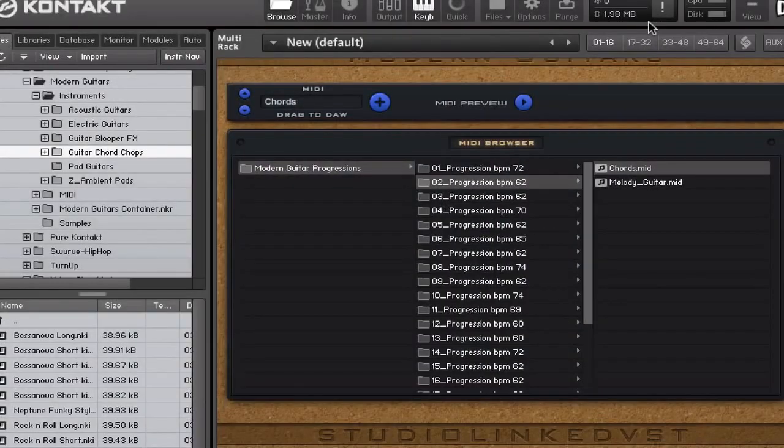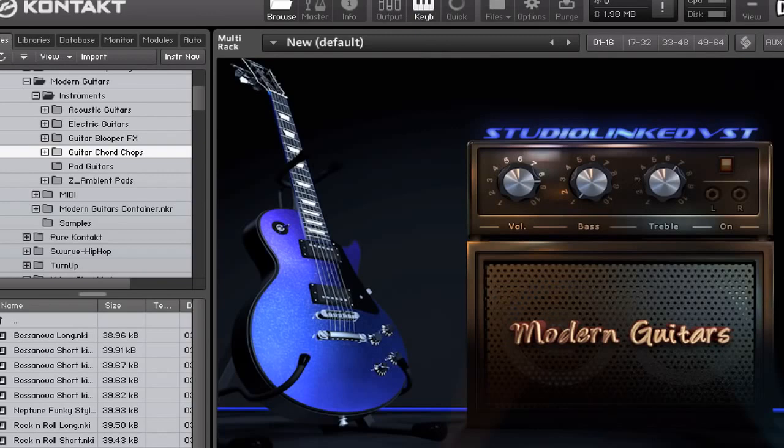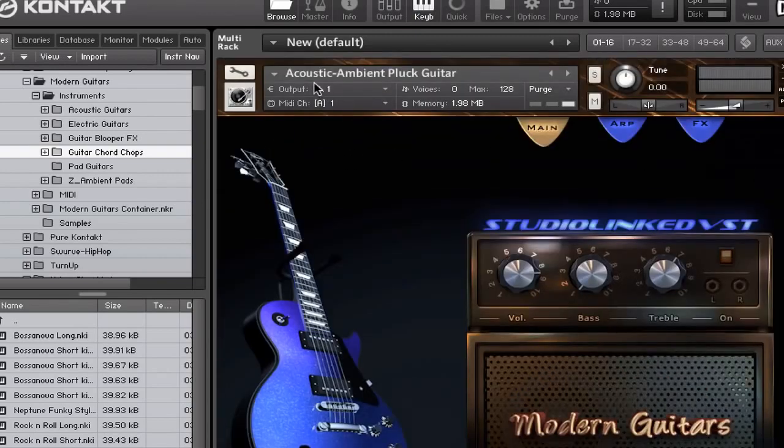One of my favorite tools to use inside of Modern Guitars is its built-in arpeggiator. To show off its arpeggiator, to show you how easy it is to create amazing arp sounds using your guitars, let's go ahead and we dragged in our chord progression that is in our progression 2 inside of our MIDI pack. We'll go ahead and click on the browser. We have acoustic ambient pluck guitar loaded up. Let's listen to what those chords sound like.